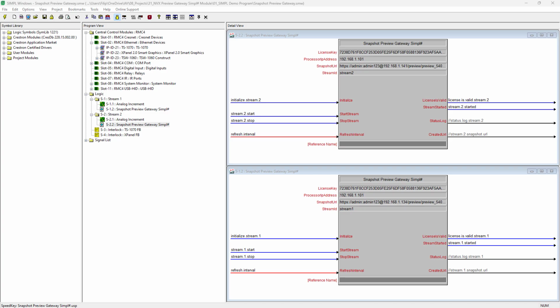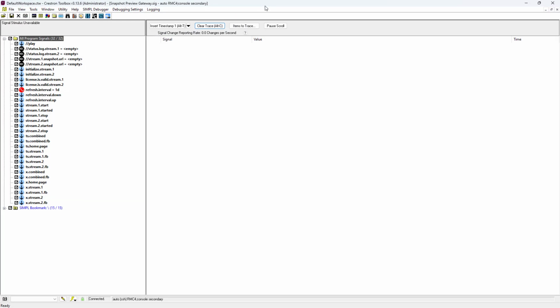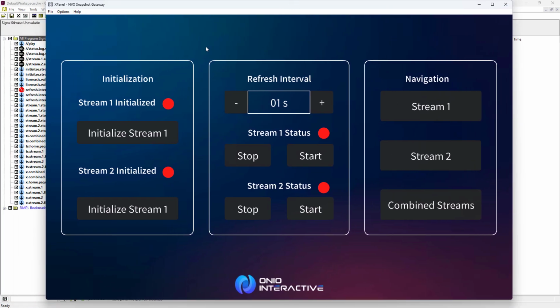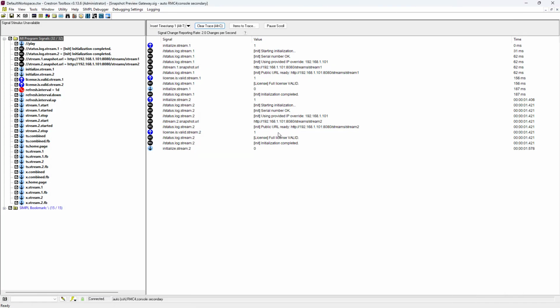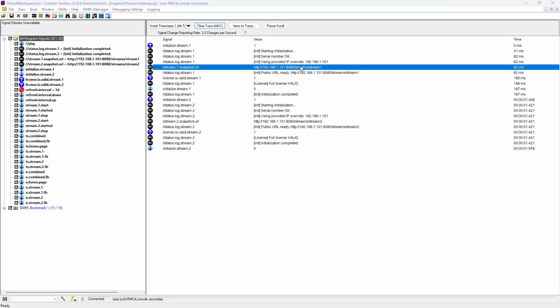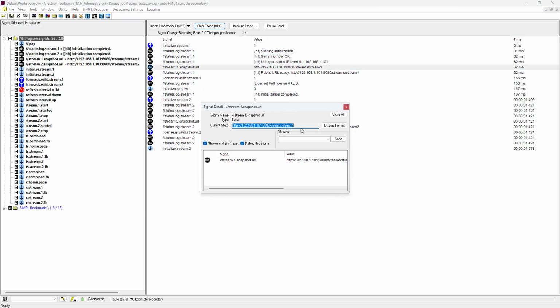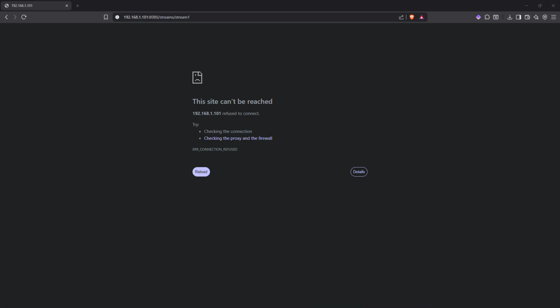Now for the dynamic signals. Pulse initialize to set up the module. You'll immediately see the outputs, whether the license is valid and a status log string that reports each action. You'll also receive the local relay URL you can test in a browser. If you don't see an image yet, that's expected because we haven't started the stream.